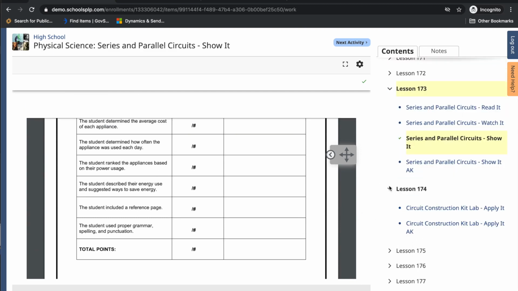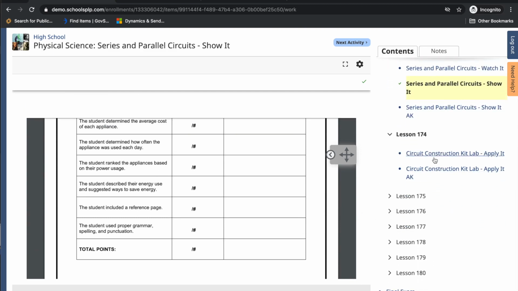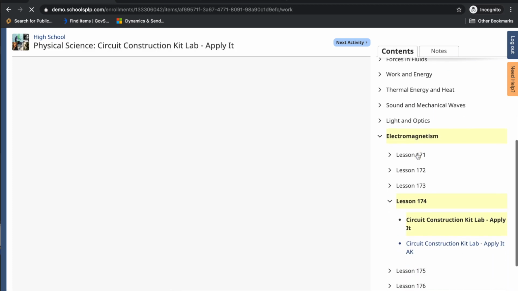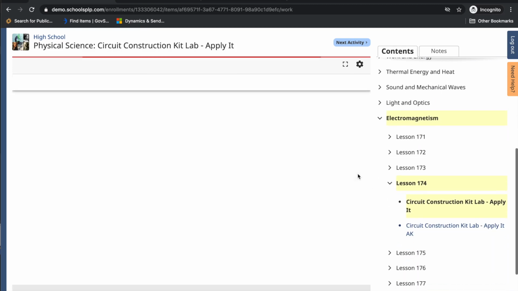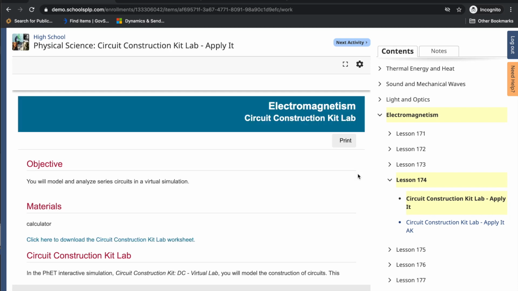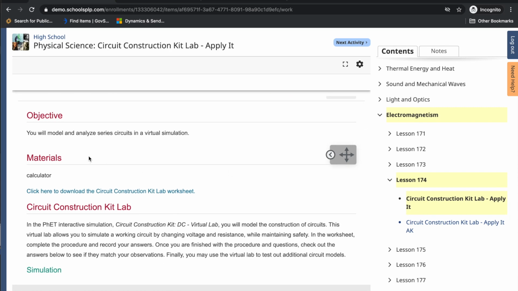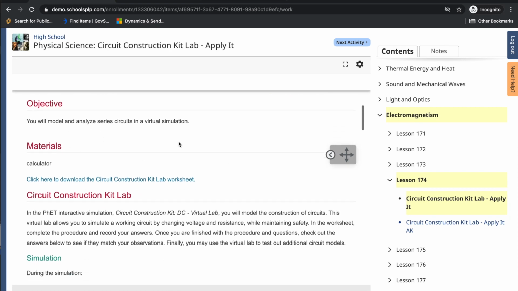Okay, so now let's skip to lesson 174. And you can see this is just an apply it, and there's also an answer key. So in one 50-minute session, the student should complete this lab, the Circuit Construction Kit Lab. This is a simulation, and it's reinforcing, and they're applying the information they learned from the day before. You will model and analyze series circuits in a virtual simulation.